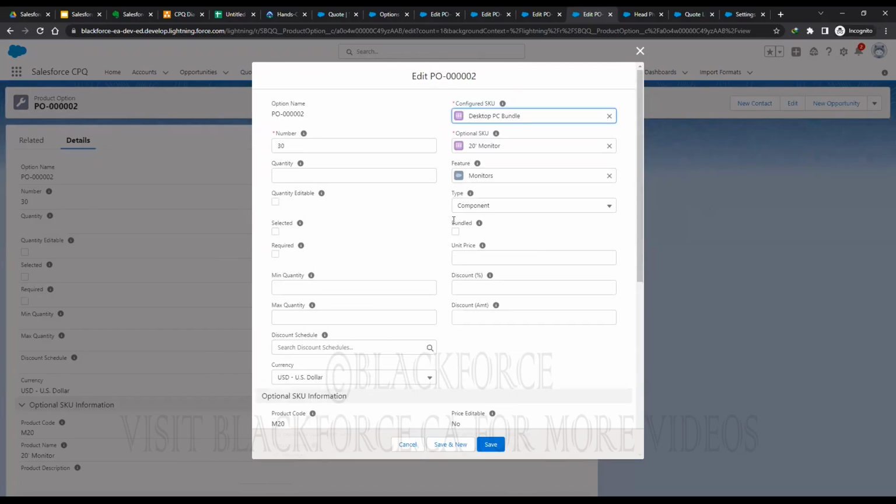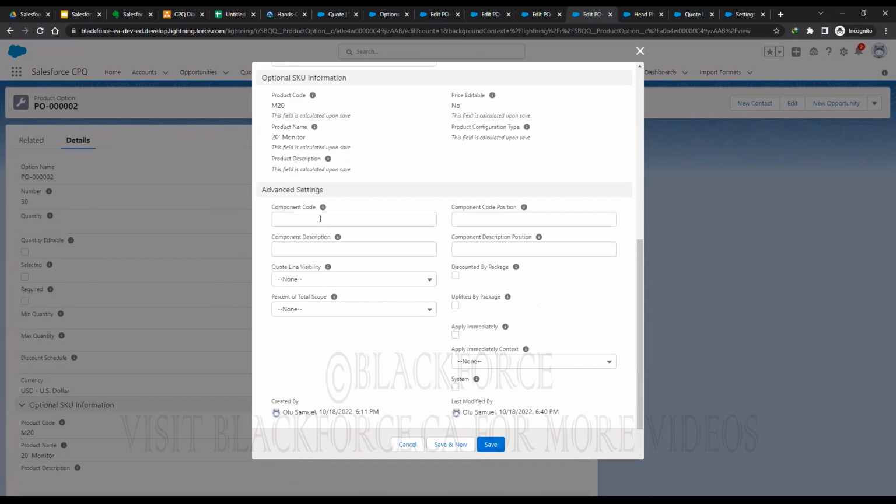So what's this? This is a 20-inch monitor. So what I'll do is this. For the product code, I would say 20M or M20. M20, okay? And for the component code, you guys would understand this in a moment, okay?